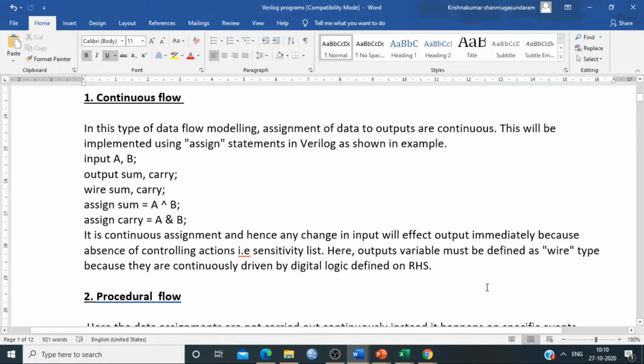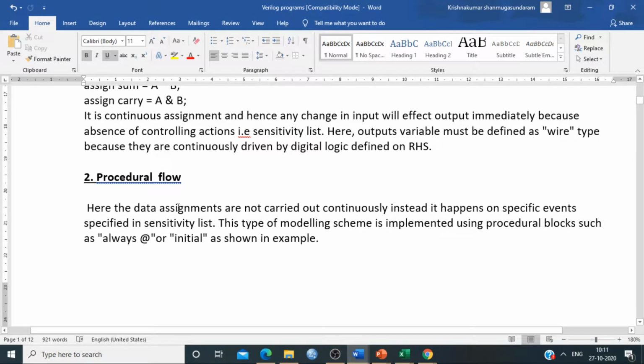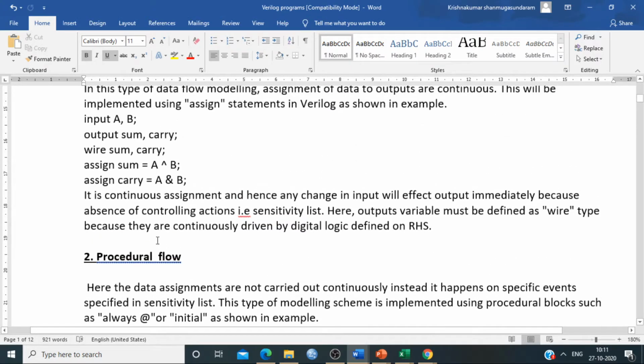Here the output variables must be defined with a wire type, because they are continuously driven by the digital logic defined on the RHS. In the procedural flow, we are assigning sum and carry. Whenever there is a change in the input, it will be reflected in the output, so we only need a wire connection because the sensitivity list is absent here.